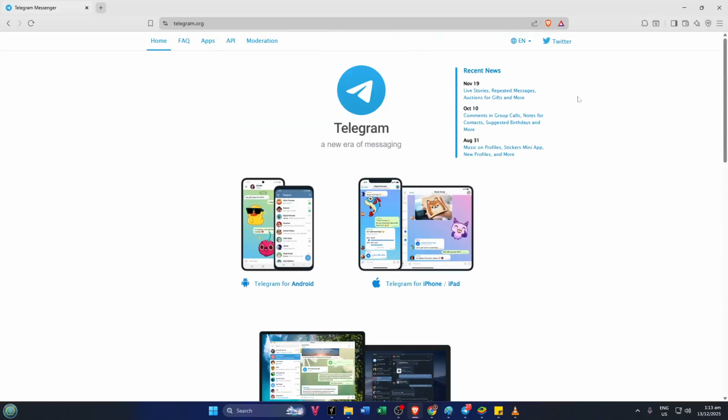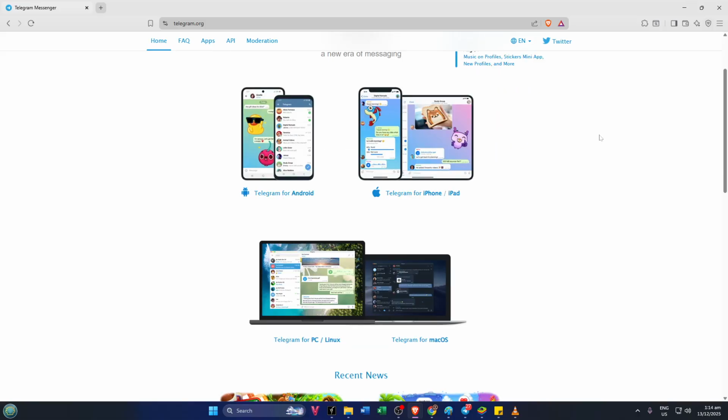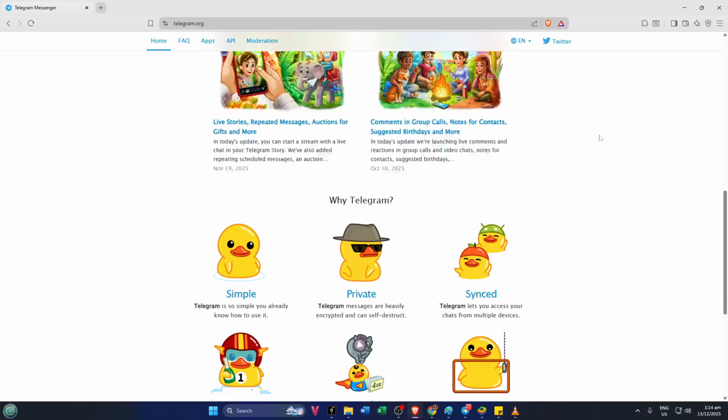Today I'm going to show you exactly how to check your Telegram stars balance quickly and easily. By the end of this video, you'll know exactly where to find your stars on the Telegram mobile app, so you can keep track of your balance and manage your in-app purchases with total confidence. Alright, let's jump right in.